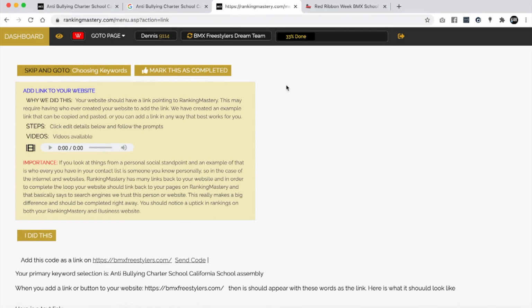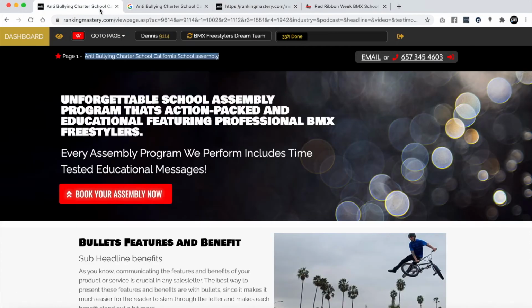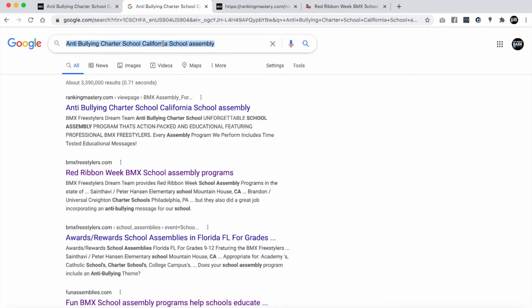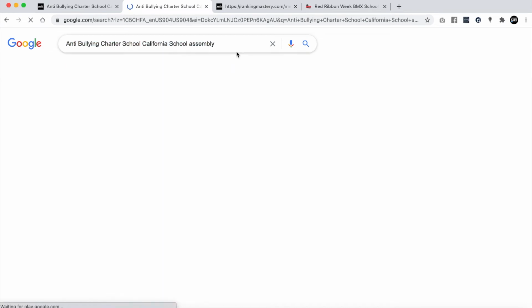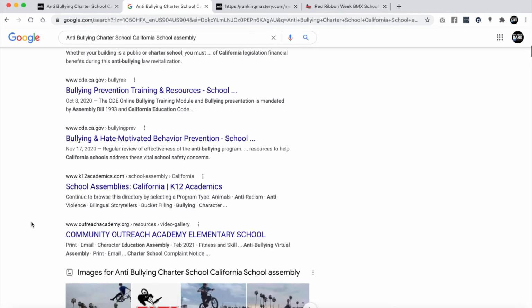If you go ahead and do that, you will certainly see a big difference in the rankings of this and this. Just to show you, if I take these words right here, copy them, put them in Google and hit search, you'll notice Ranking Mastery, today, it always changes, but relatively most of the time, Ranking Mastery is the top 1. BMX Freestylers is top 2, 3, and if you went through some of our trainings, you know we want to get as much real estate on Google as we possibly can.